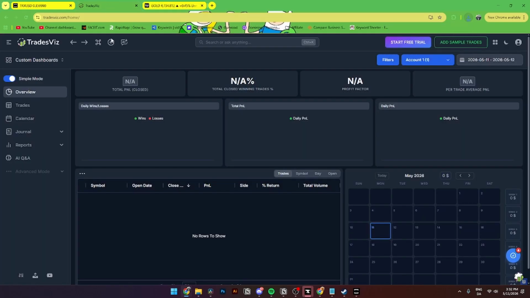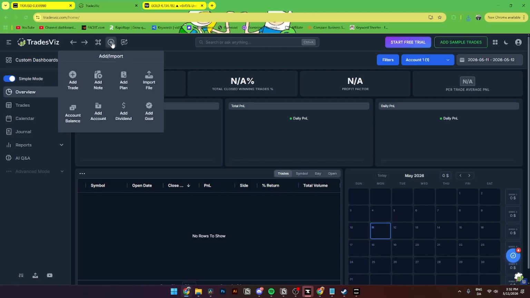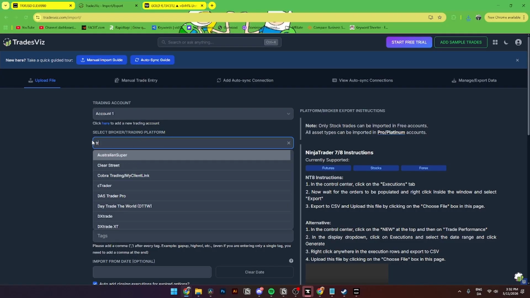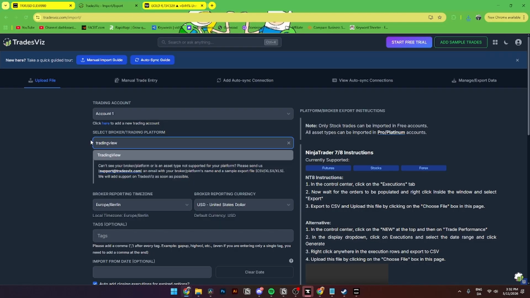And from here, you'll need to go over to TradesViz like so. Once from here, you'll simply need to log into your account, and from here, you'll need to open up the add data and go over to import file. Once from here, it should look something like this. Now from here, you can add in a trading account if you want to do that, or you can go down here and search for TradingView like so.